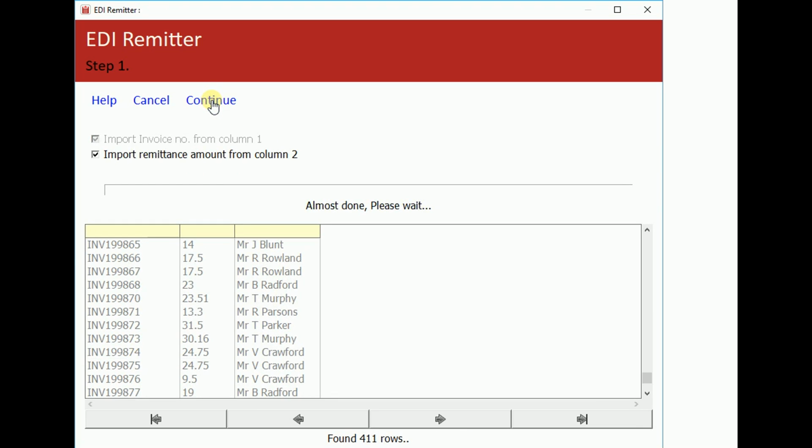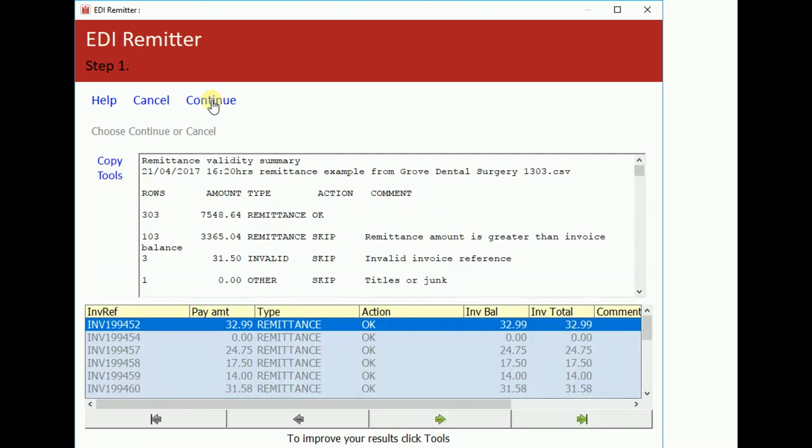The remitter will now check the listed invoices exist in your database, and if they do, that they match the amount being paid. If it discovers anything unusual, it will report it on this screen, along with what action it's going to take. Click Continue to move on until you reach step 3.